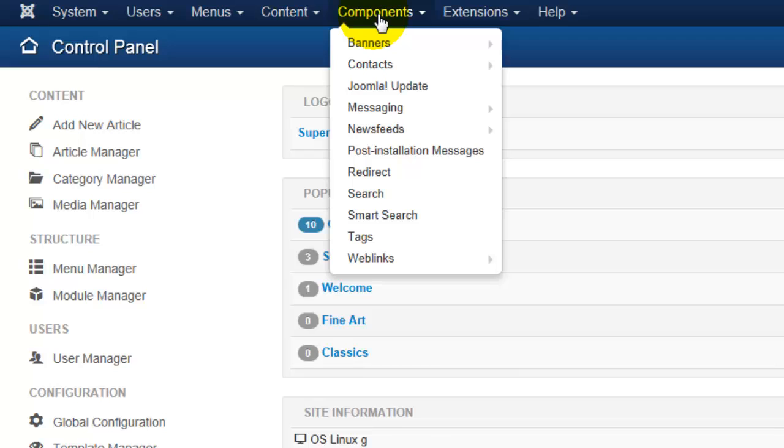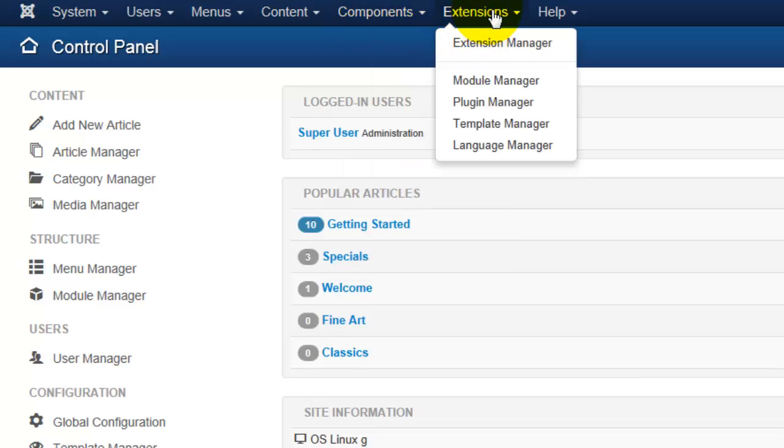Components. This is where it's going to list all of the components that you have installed on your website. And so we'll be getting into that in a future video as well. Extensions. If you are going to be installing a component, the first thing you'll need to do is go to your extension manager here, and that is going to allow you to install the component.